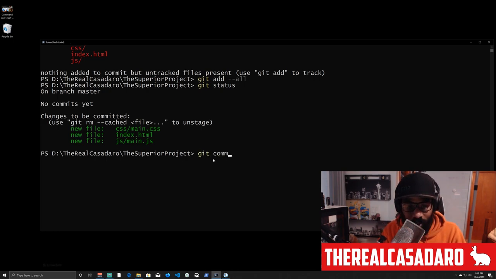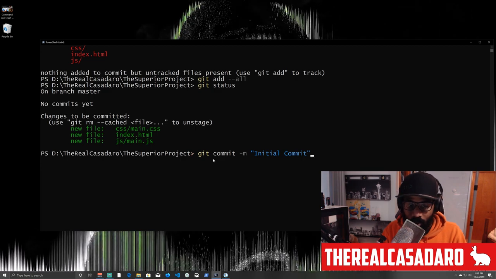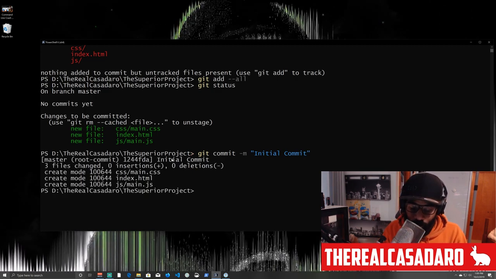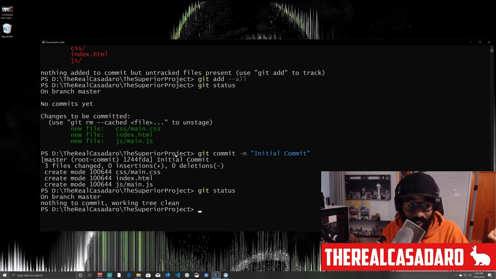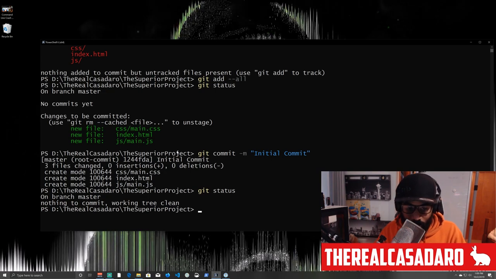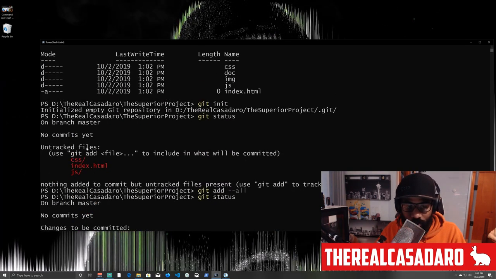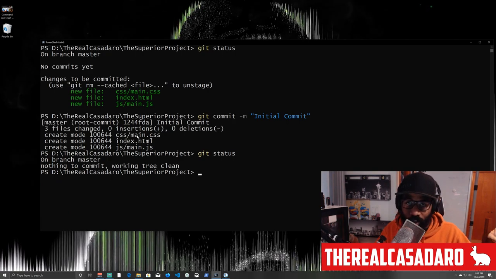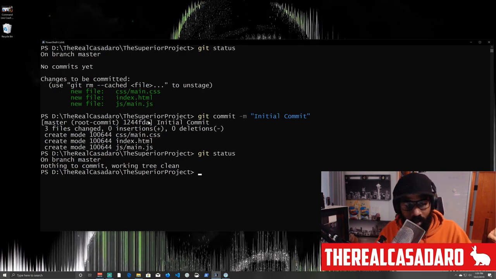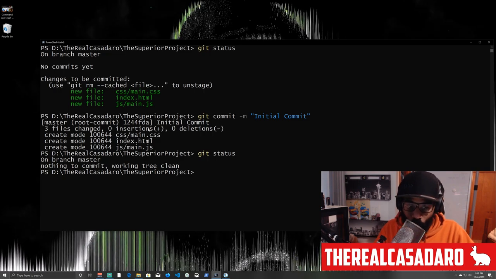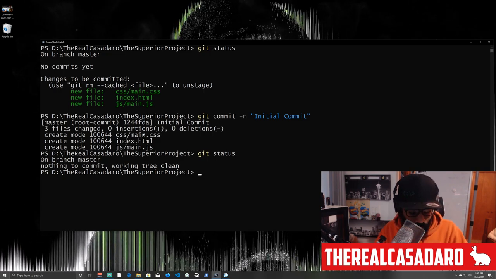So we're going to do a git commit dash m, and then we're going to type a message, and we're going to call this the initial commit. And now we have made our initial commit. If we do a git status, it's going to tell us that our working tree is clean. What this means is that all of this code, everything that we've typed so far, has been preserved, and we can go back and access it anytime we want. From here, we can build on top of that foundation. If we get something wrong, then we can just go back to a previous version, team.